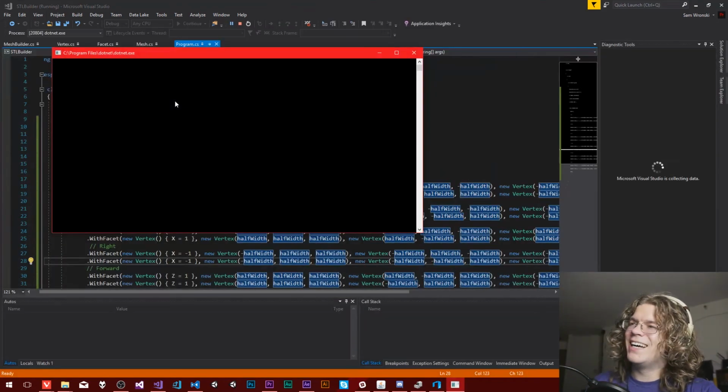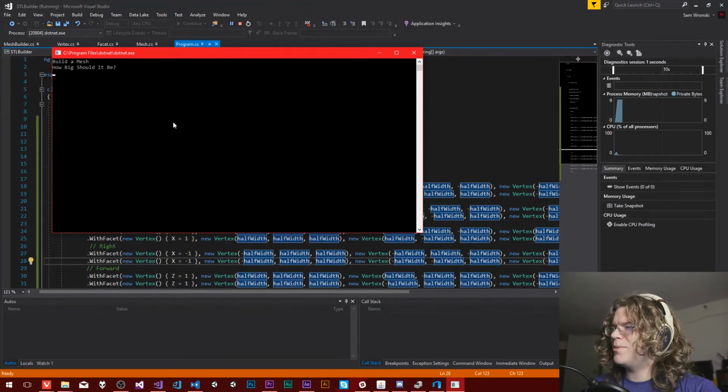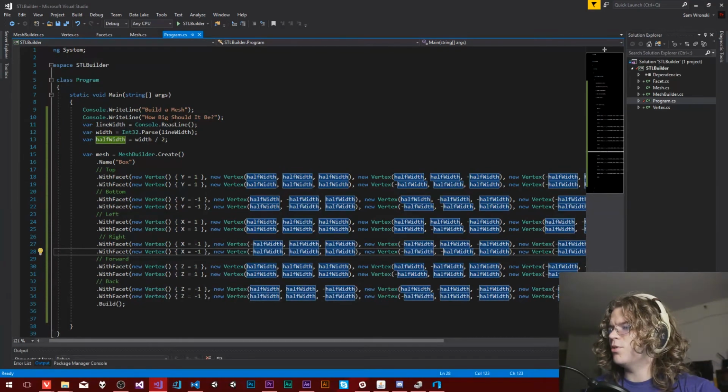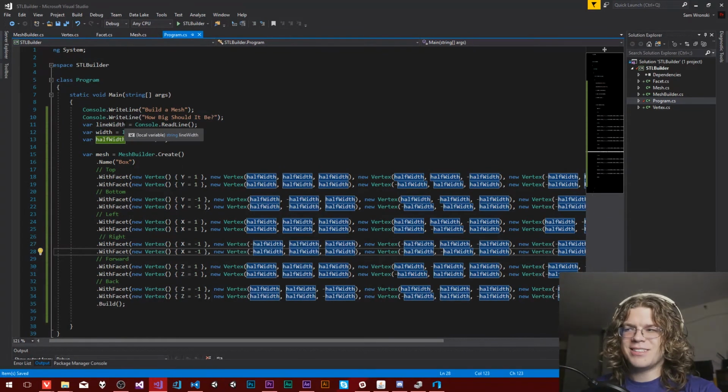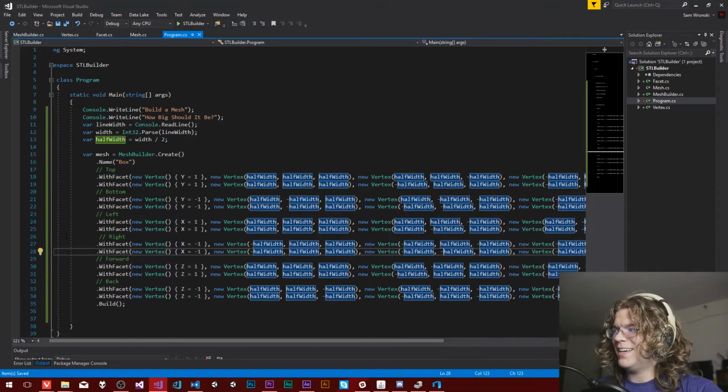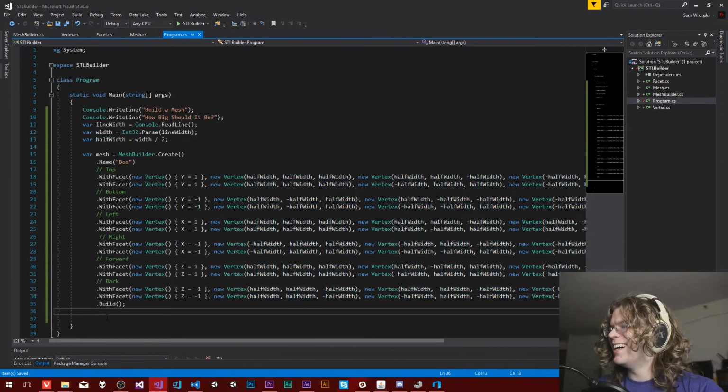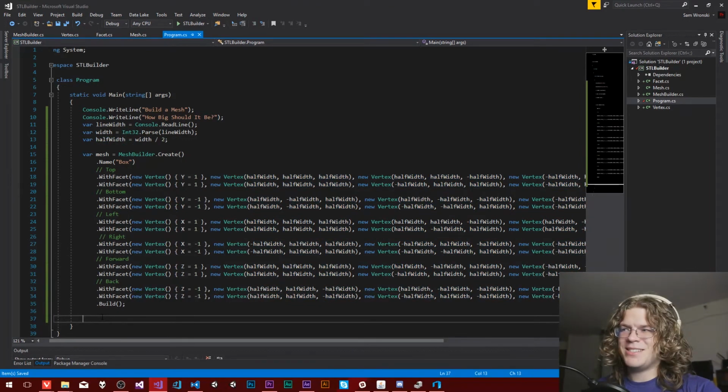Whatever. We're running it. How big should it be? 5. Cool. Didn't throw an exception. I guess that's all I need to know. That means the code's working, right? There's absolutely nothing that can go wrong if it compiles and it exits without fail. All the best programs do that. Clearly my program is pretty good.